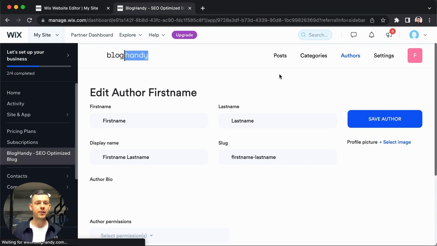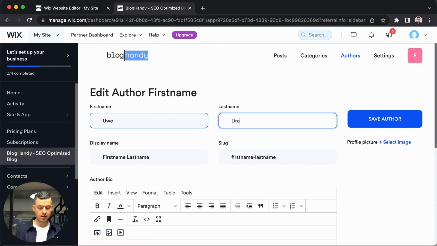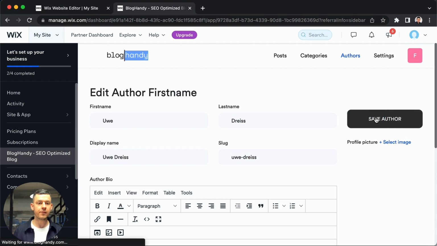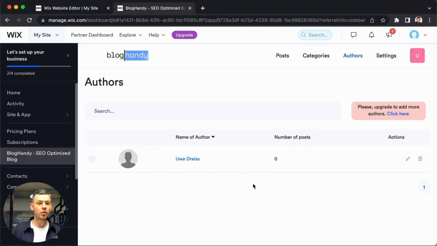Now I go to Authors, and I will select the author. If we haven't received your first name and last name from Wix, it will be just by default this. So now I will write my details here. And click on Save. I could also upload my image here and write author biography.